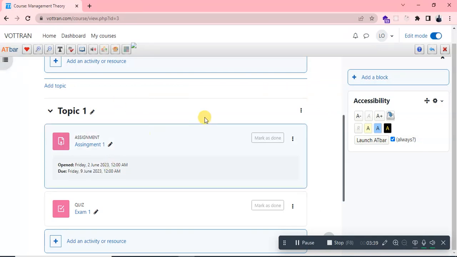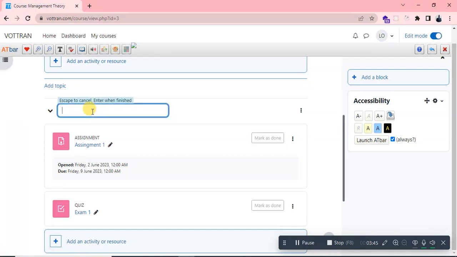What I'm going to do first is edit topic 1 to whatever I want it to be. I may say topic 1 is Definition of MIS. Maybe that's what we are going to be discussing here. Once you do that, you press enter, and topic 1 will change to whatever you have changed it to.